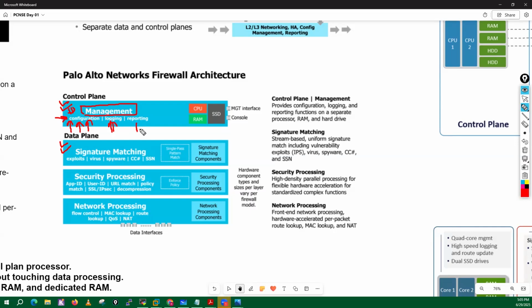Your reporting: when we want to generate any type of report, let's say a report for the top 10 applications visited by my users in the last 15 days. Can I have those details? Those are the types of reports we generate, like the top 10 IP addresses that have visited Russia in the last 15 days. I want those details. When you generate those reports, all those tasks are taken care of by the management plane.